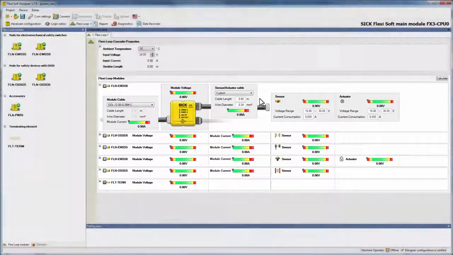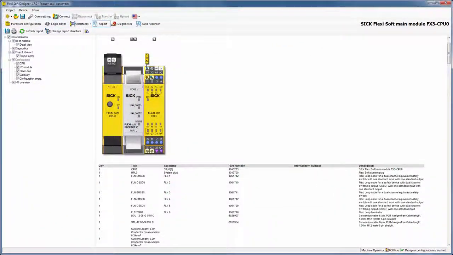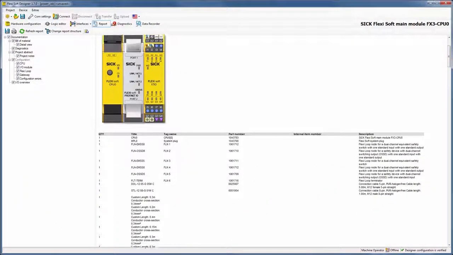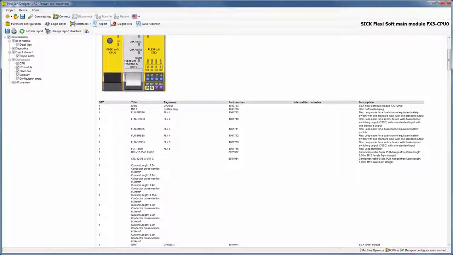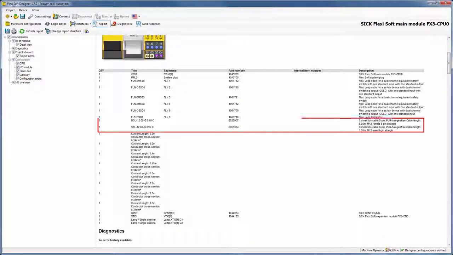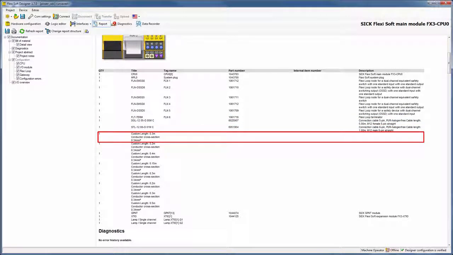If you use one of our cables, they will be added automatically to the bill of material in your report. This makes it very easy for you to see which parts are required for your installation, as they will be listed with their corresponding part number. However, even your custom cables are listed in the bill of material, so you won't forget them later on.